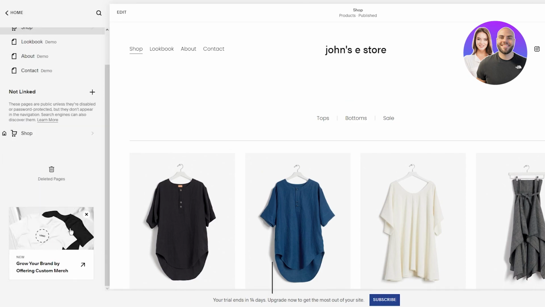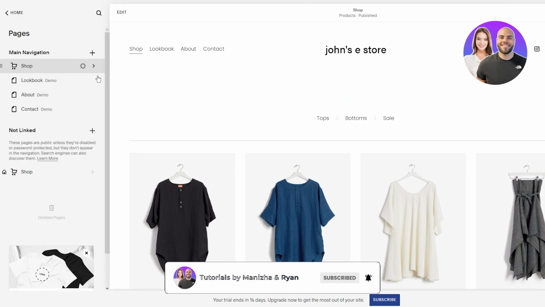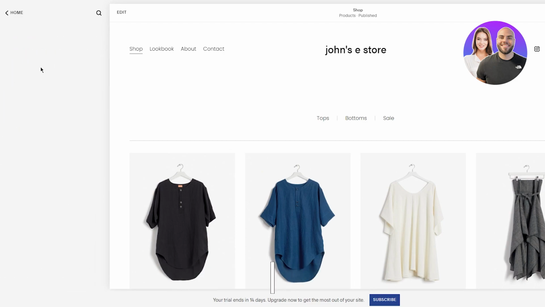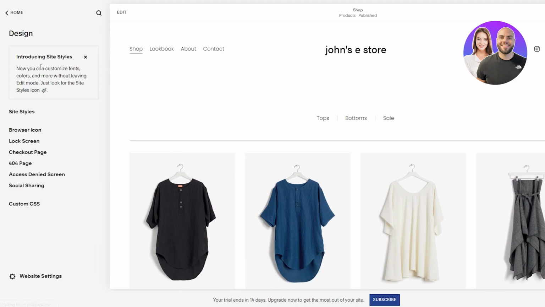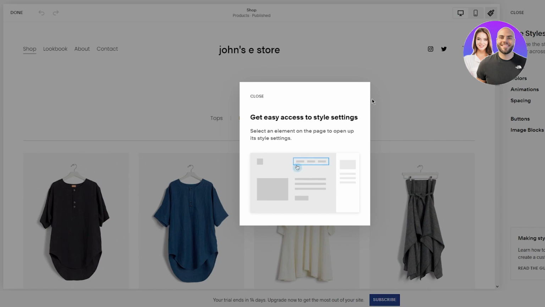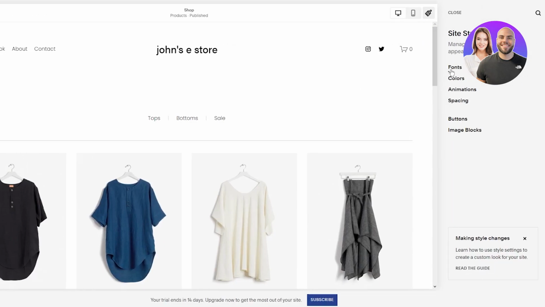Okay. Now in the pages section, obviously, this is where you're going to add pages and mess around with the navigations. So obviously, we're going to keep that stuff for later. Right now, come in design. And once you're in design, first of all, we're going to mess around with the site styles. So once you go to the site styles, you're going to basically get fonts, colors, animations, spacing, buttons, and image blocks. Okay. Now, first of all, we're going to go to fonts.